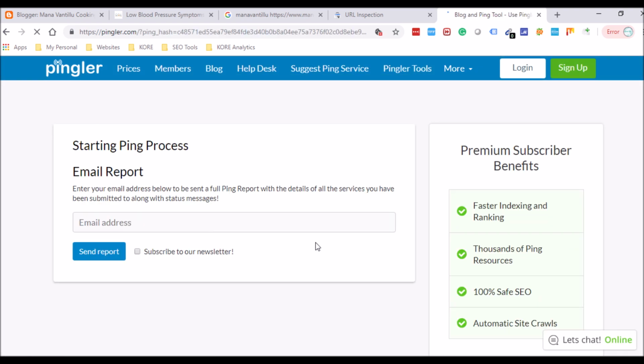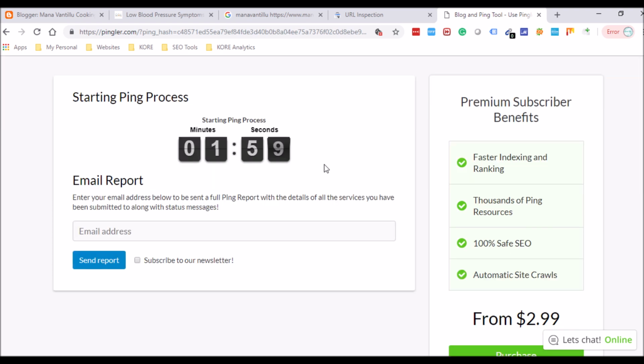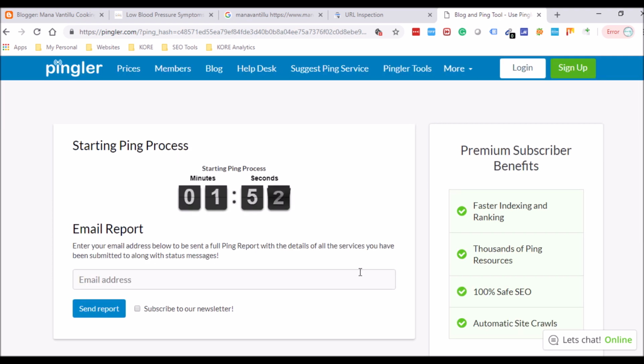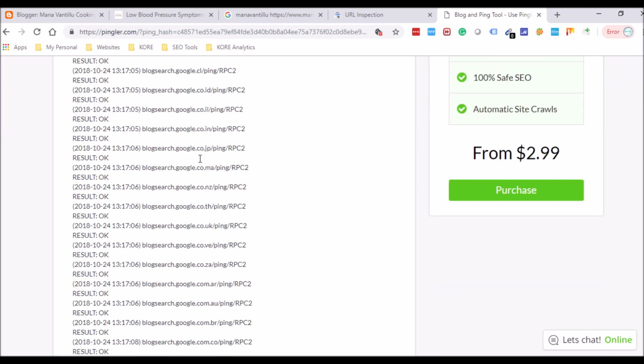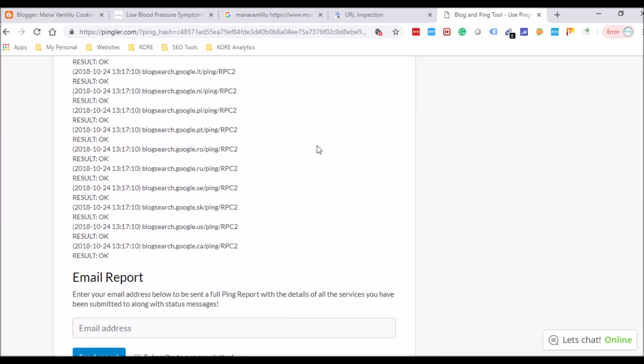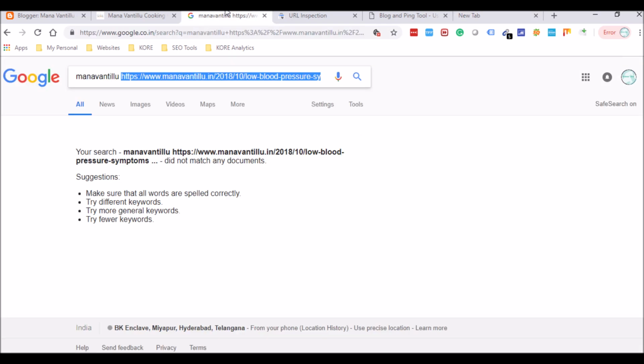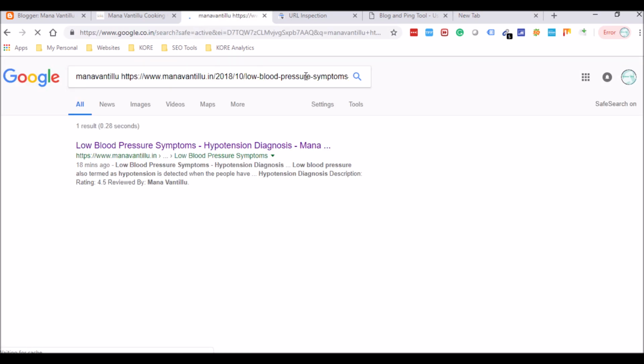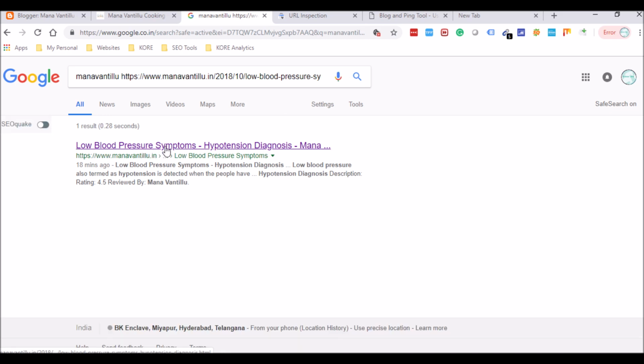Now please wait for some time to complete the ping process. Ideally it won't take much time. Yeah, the process is done. Now test the page index again. Copy the page URL and search on Google. Grand success. The page got indexed on Google search engine.